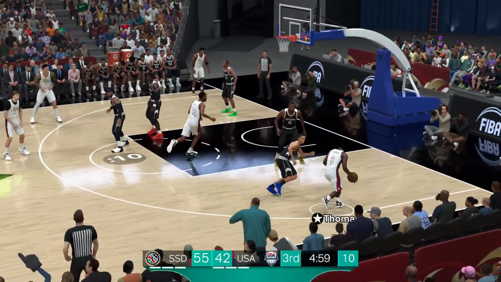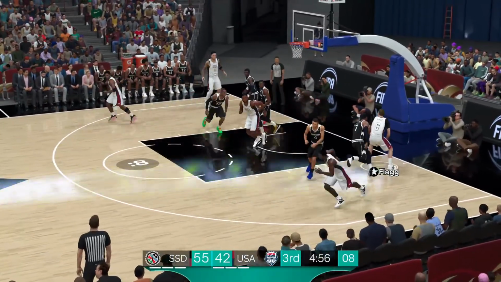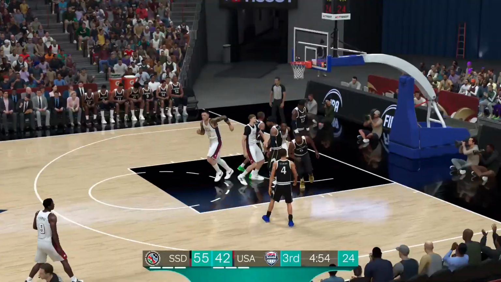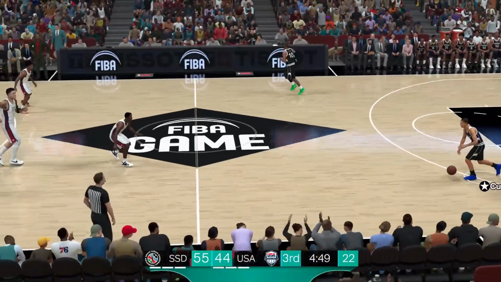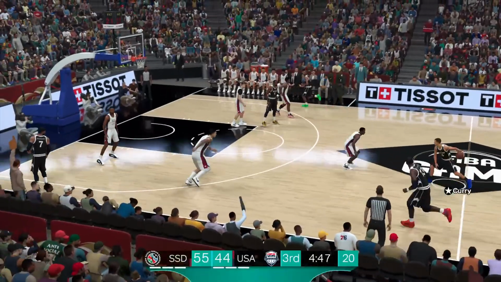Thomas outside. And he lobs it up top. Shot from the low post is good. Yeah, that's what they want to see. He has to start asserting himself. They need him to take command of this game.